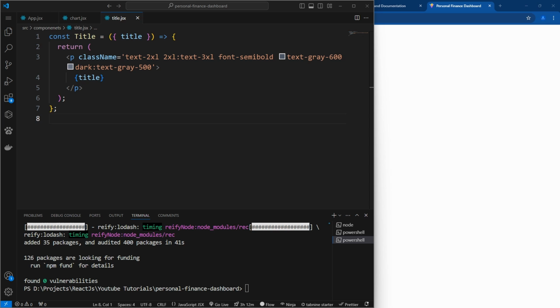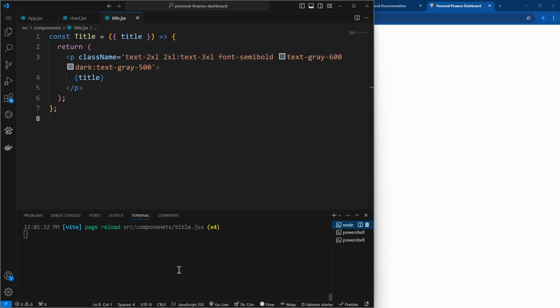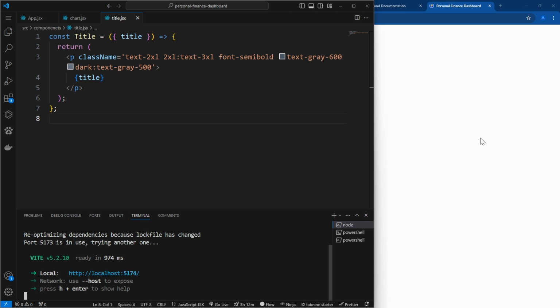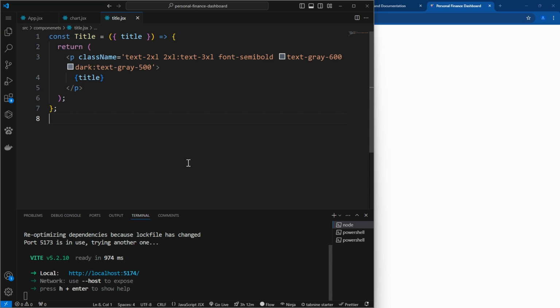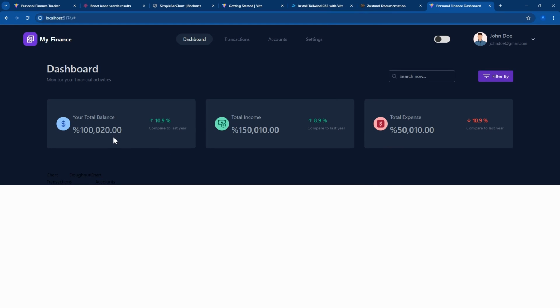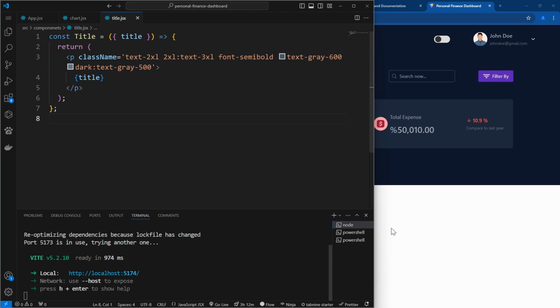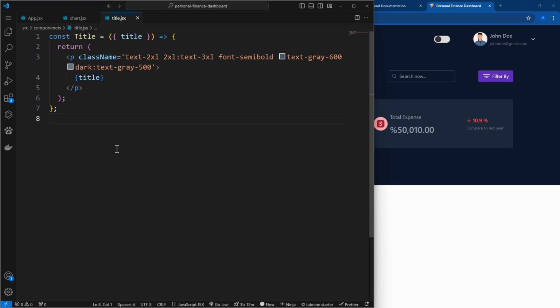Okay, so great. Now we are done with the title. Let's rerun the app because we just installed this, and let's see. You can see that it's not working. So let's hope that it works. Right. Great. Now it's back online. Sometimes when you install packages, you have to shut down your app and run it again. So the title here is complete.